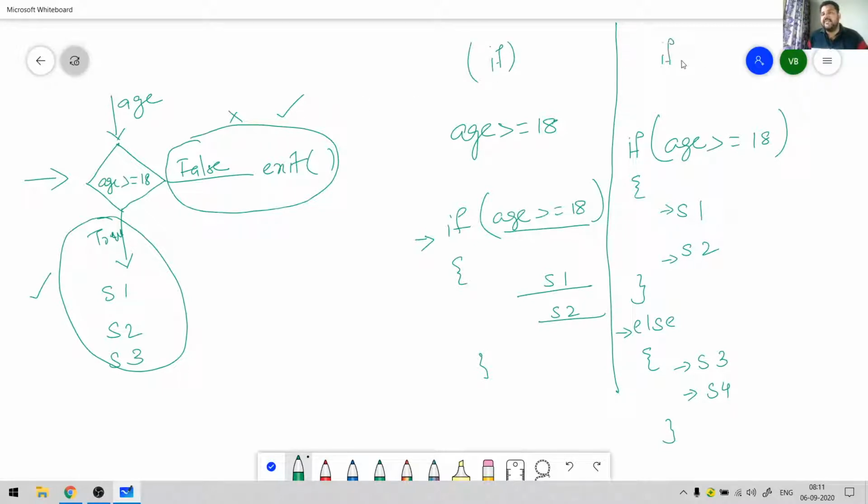But in the if else statement, you are properly defining what to do if a given condition is true. So if the given condition is true, it will be executing S1 and S2. And if the given condition is false, if the given age is let's say 12 and this condition will be false, right? So if the condition is false, it will go to the else part and it will display or execute S3 and S4. So this is how it works in if else condition.